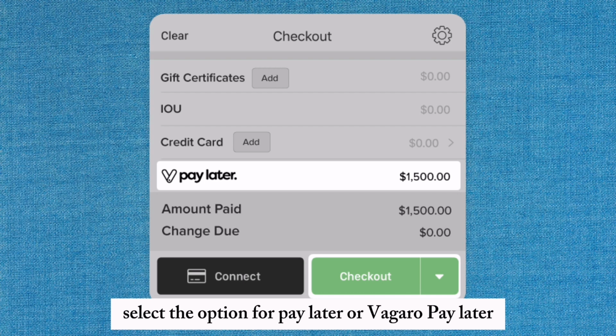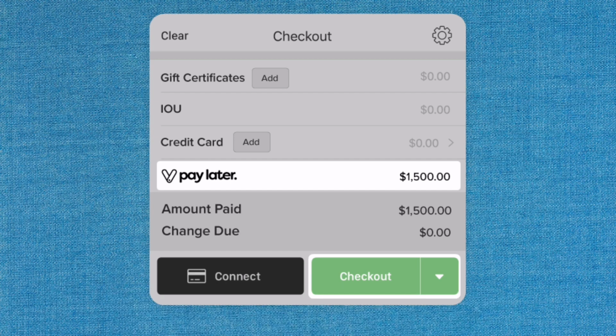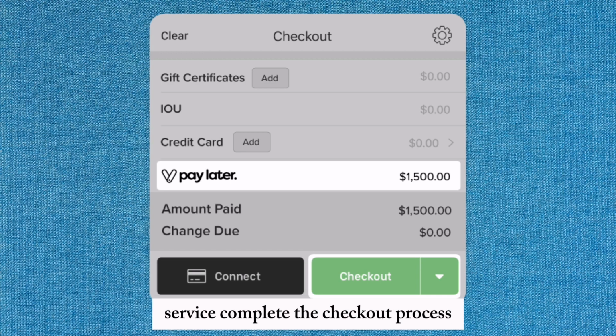Select the option for Pay Later or Vagaro Pay Later at checkout. Enter your payment and personal information as prompted. Agree to the terms and conditions of the Pay Later service. Complete the checkout process without making an immediate payment.